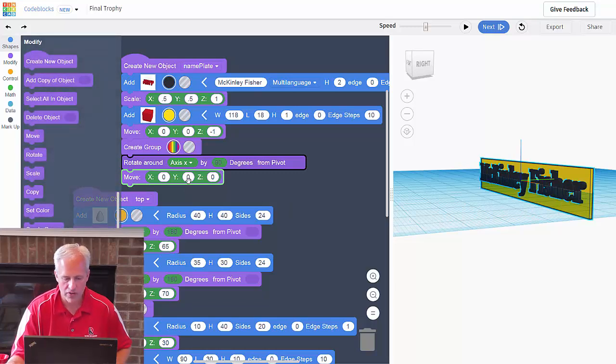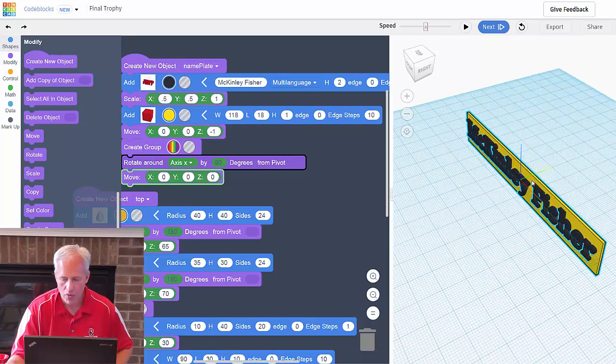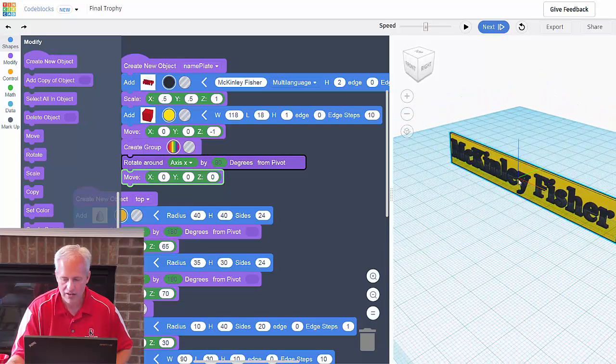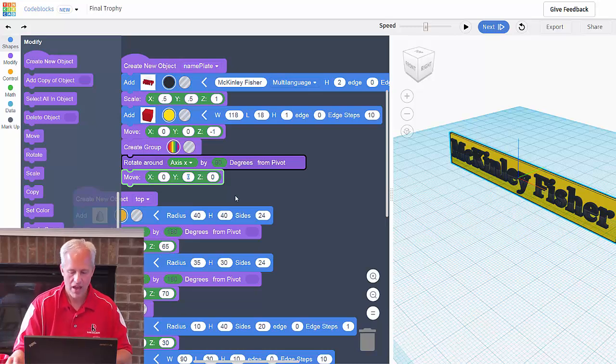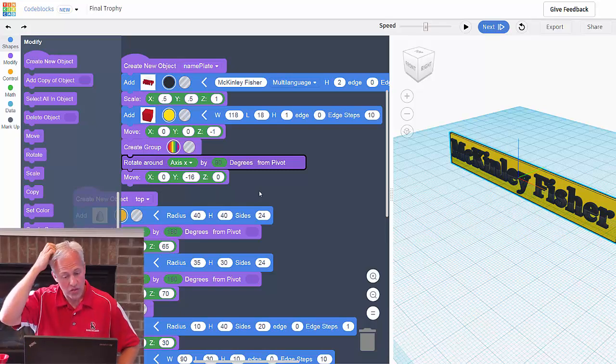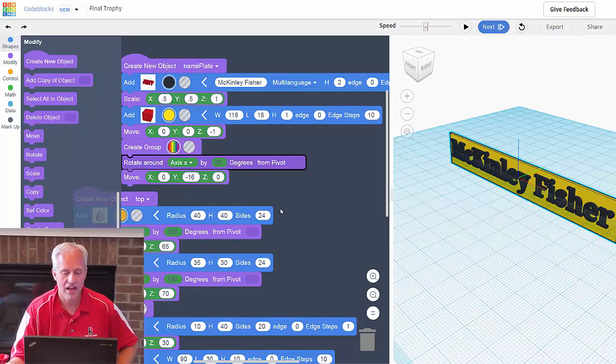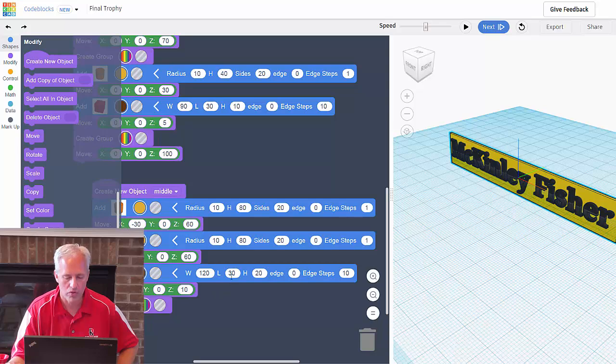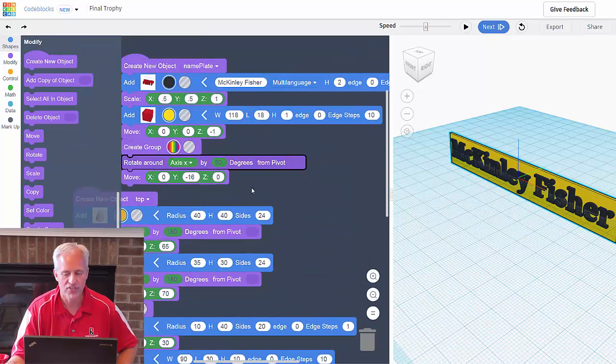I need to move it forwards in the Y. So the Y is this green line here. If I want to move it forwards in the Y, that's actually the negative Y direction. And I'm going to move it -16. The reason for the -16 is because that wooden block was 30. Half of 30 is 15. And then it has a little bit of thickness as well, so I needed to bump it out to -16.